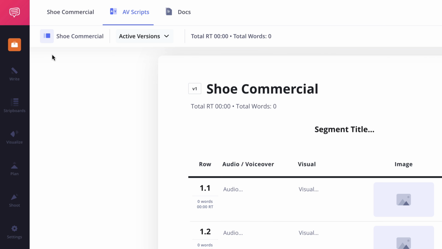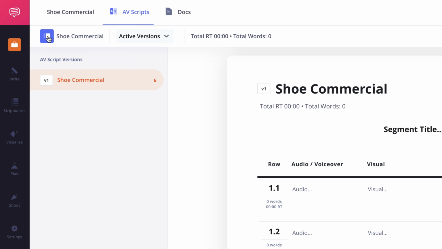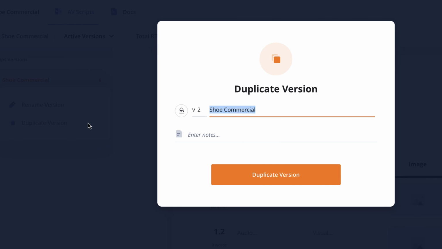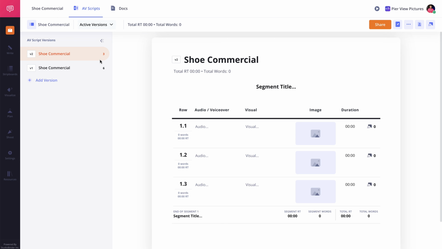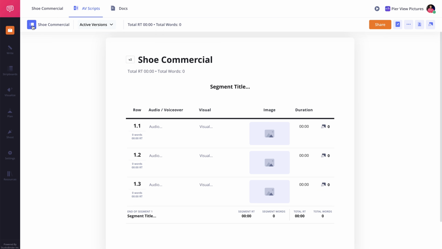On the toolbar, here on the left, you have a toggle to open or close the version sidebar. Within this sidebar, you can click the Add Version button here to create a new blank version of the script. And clicking the More button on a version gives you options to rename or duplicate a version. Duplicating a version of a script is handy if you don't want to start from scratch and just want to make a few changes while keeping the original intact.